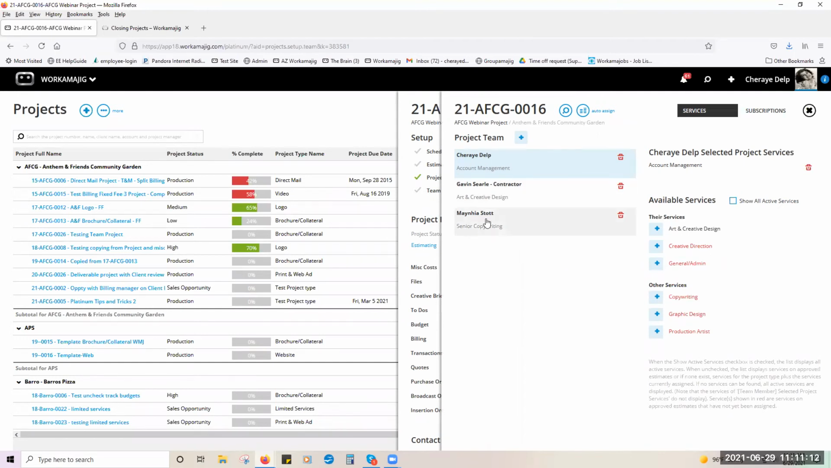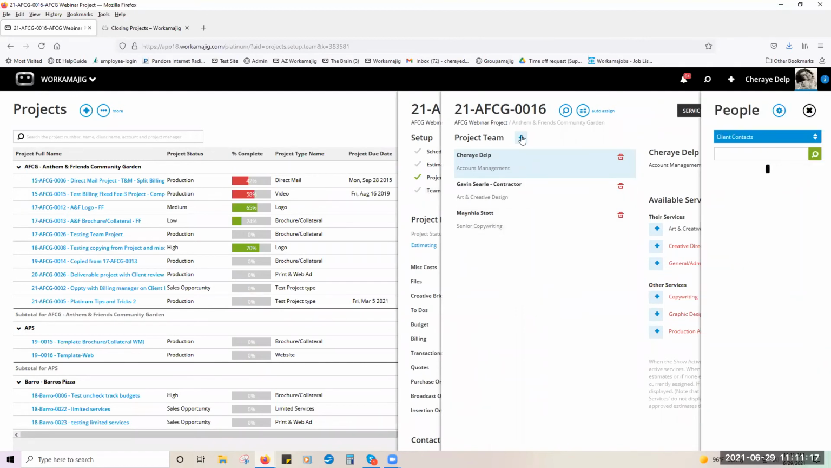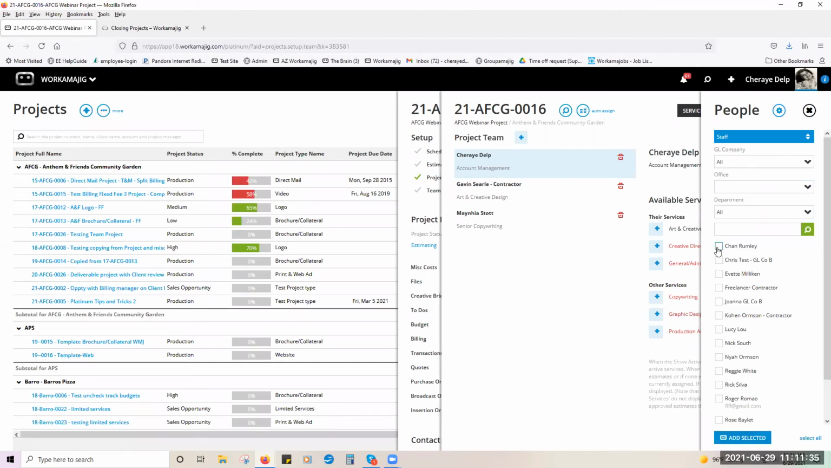So I already have 3 people showing up here. If I need to add more, I'm just going to click that plus sign. I'm going to go into the double arrows. I'm going to pick my staff. And let's see, where's all my people? Okay, let's pick a couple people here. Well, we'll just pick this one.